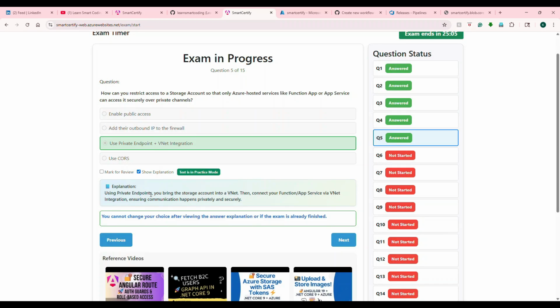See, it says you can use the private endpoints to create it, and you can actually use the VNet, and that you can configure it. Then only these which are connected to the VNet will securely privately access this one.